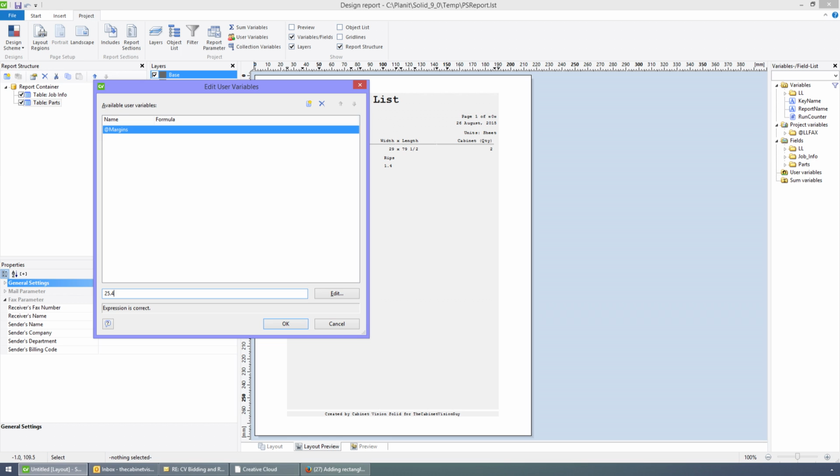We'll go 25.4. Now the reason we're setting this up and not hard coding it into any other variables is if I want to change that margin to be smaller, let's say I want a 16 millimeter margin around, all I have to do is change this one variable and everything will auto-calculate around it.